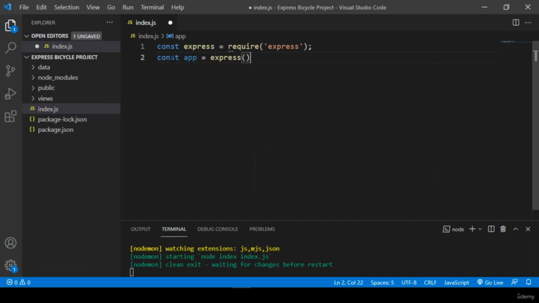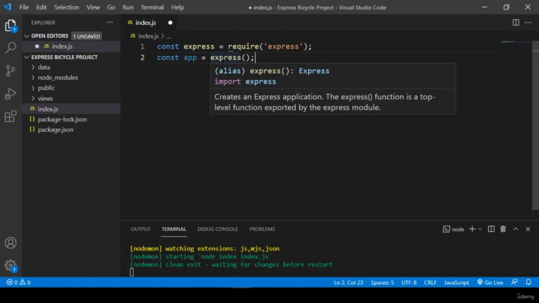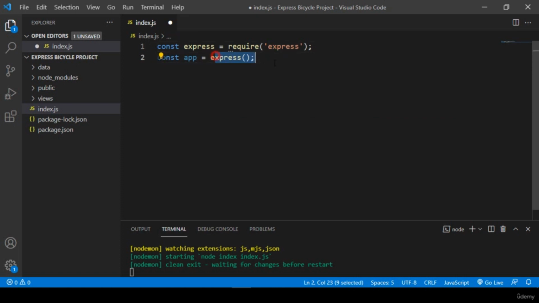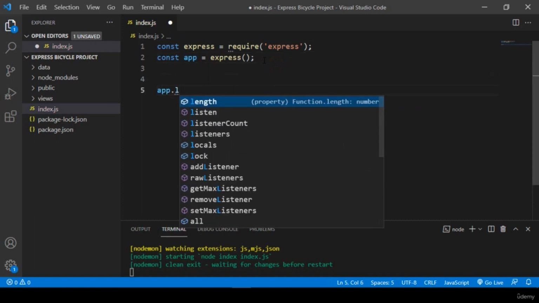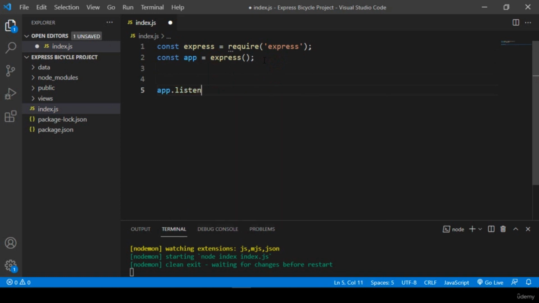So I simply loaded our express application, and here if you put your cursor over it, you can see it shows that it creates an express application. So with this express, we are able to create an express application. Then I want to load our server. That means our app and then the listen method. Into this listen method, I want to make our port 3000. So that will be our 3000 port.